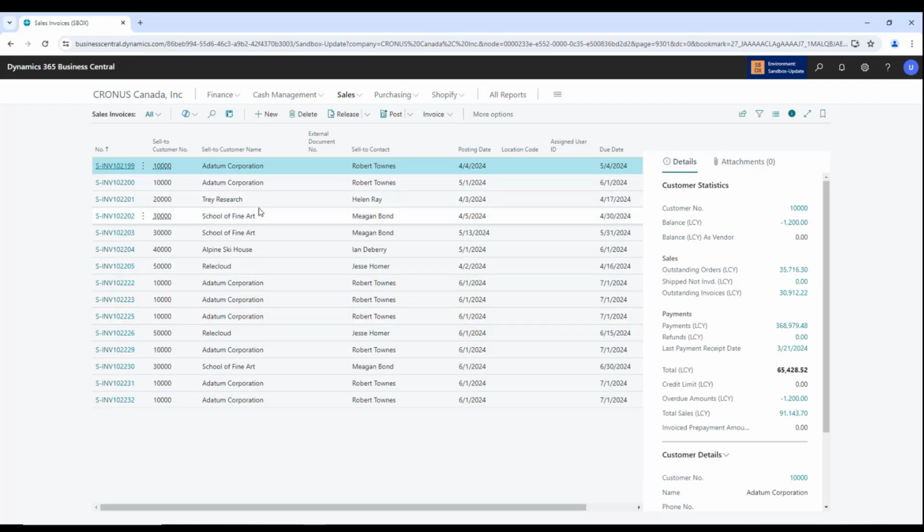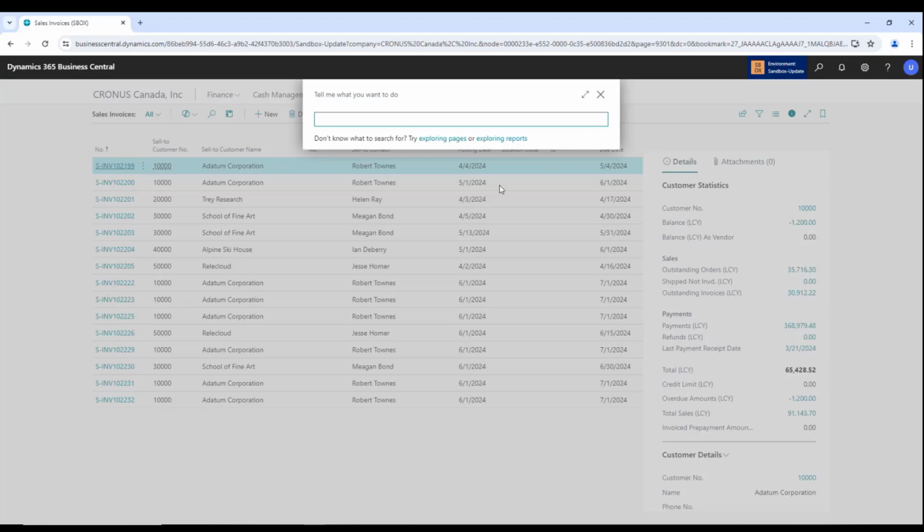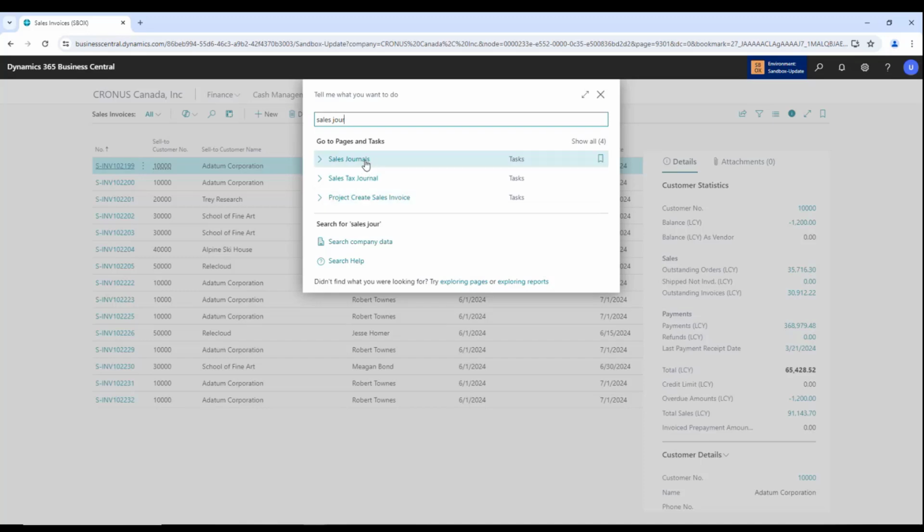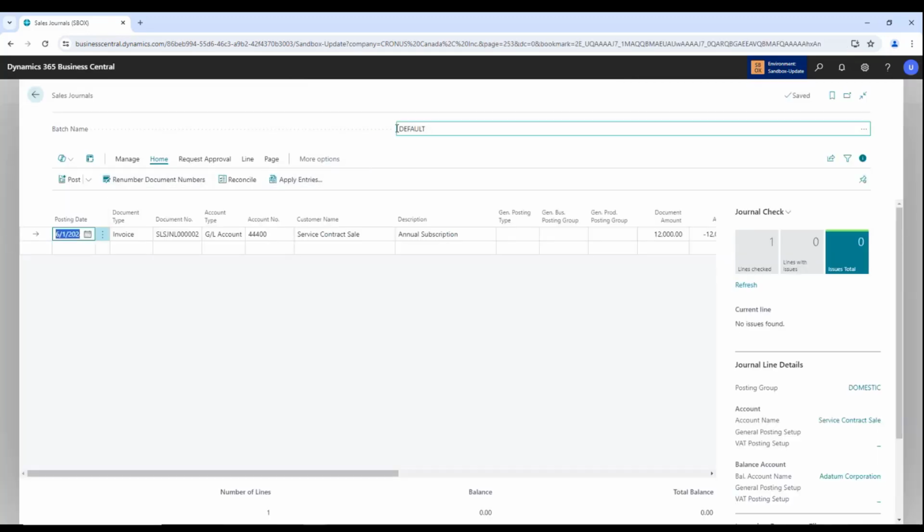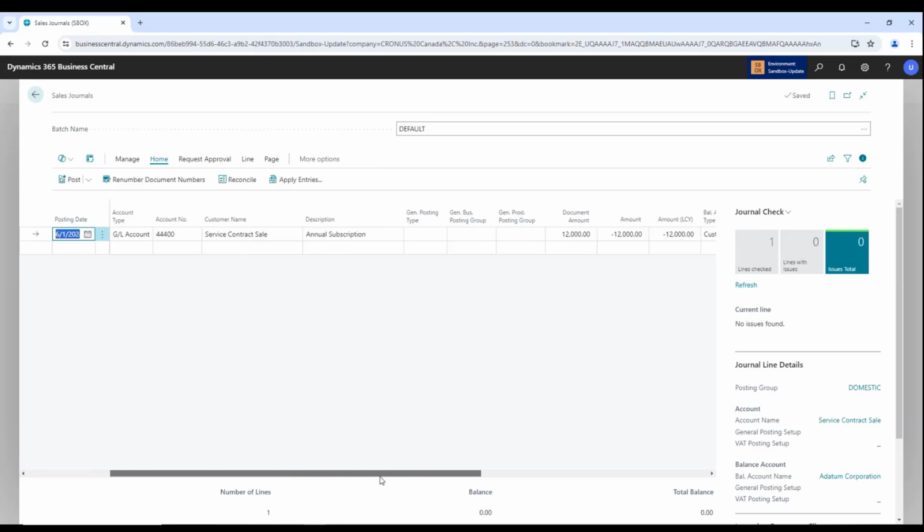All right. Sticking on the sales side, actually, I'm going to talk a little bit about the deferral side. So I'm going to go into a sales journal. And in my sales journal here, I've got a batch in here. I've created an entry in here for an invoice. And what you'll notice is on my GL account, I'm using a revenue account, a service contract sale. And this is an annual subscription that this customer is purchasing from me. So this is deferred revenue for me.